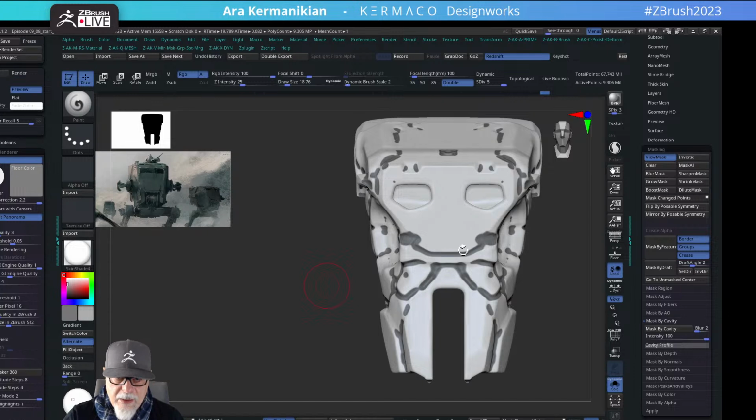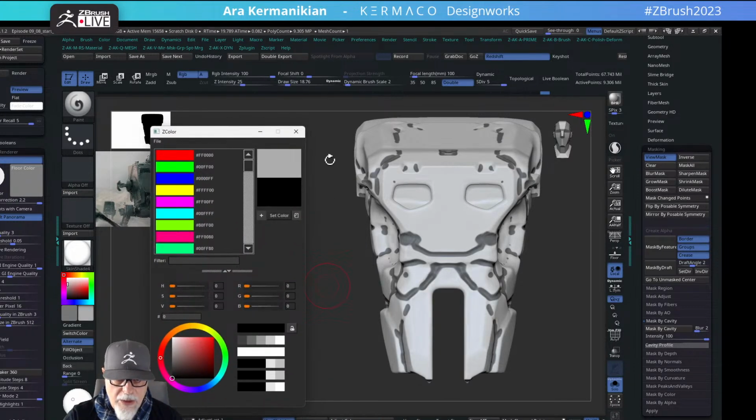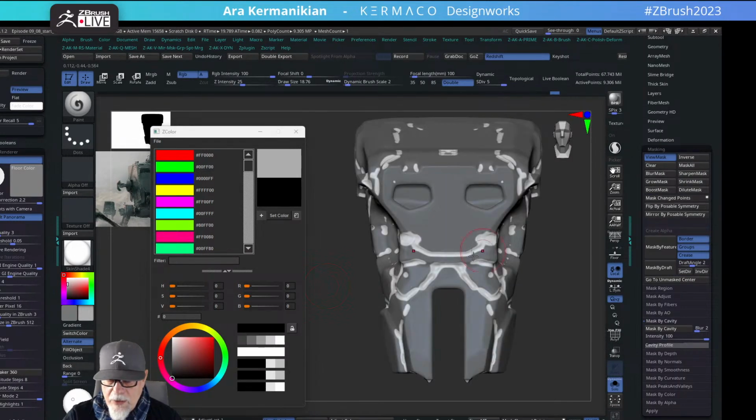Okay, so I've got this mask going on here, and what I want to do is go ahead and pick a little bit darker version of my color. And that's where this really comes in handy. So I'm going to invert the mask first. I'll just do it here in the menu. So inverse. Right, so now all the other parts are masked, and the places that have indents are not.